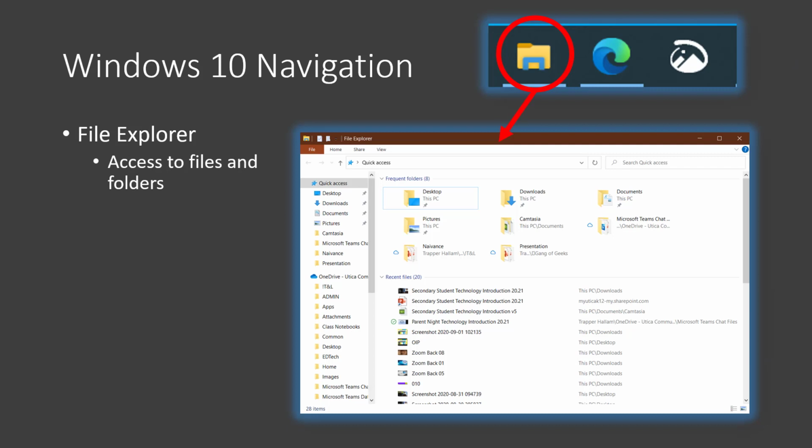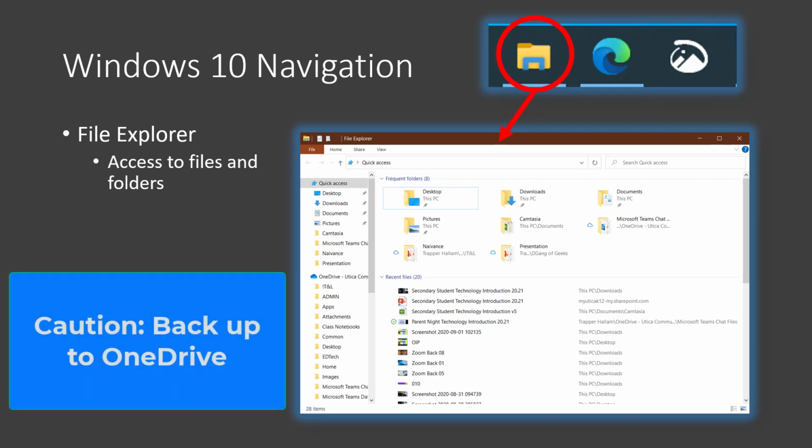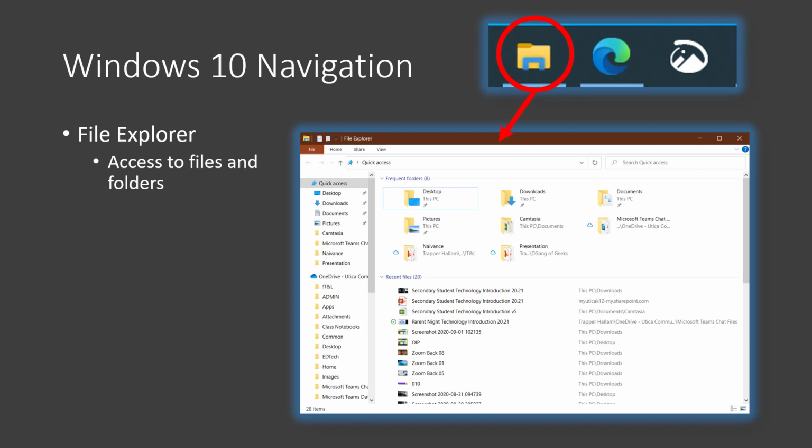In the middle of the taskbar, we can also find the File Explorer. You use the File Explorer to access all of the files and folders that are on your computer. A word of caution: while you can save in most of the files and folders in File Explorer, please make sure that you back them up to OneDrive to guarantee that you don't lose them. We will discuss more about this later.